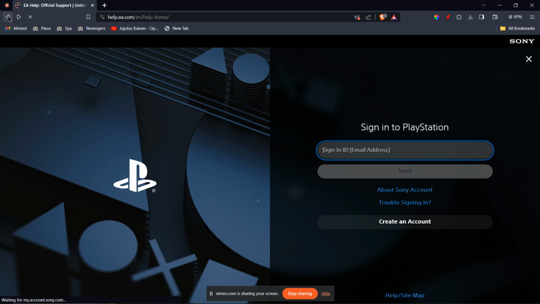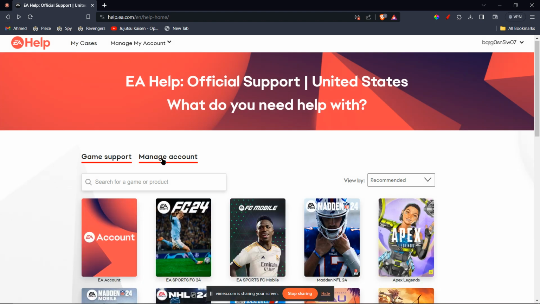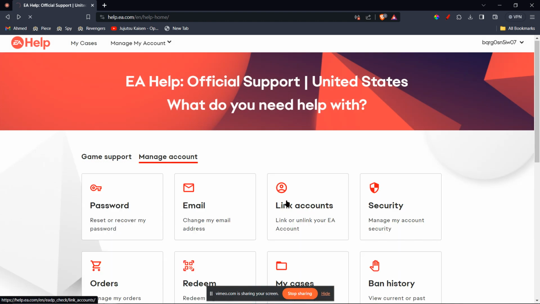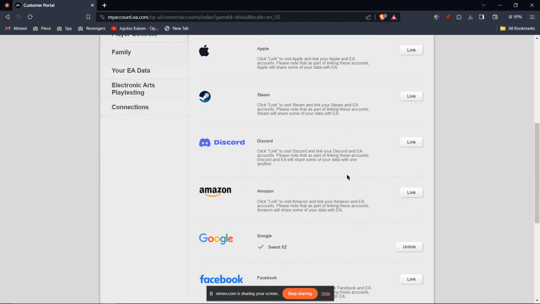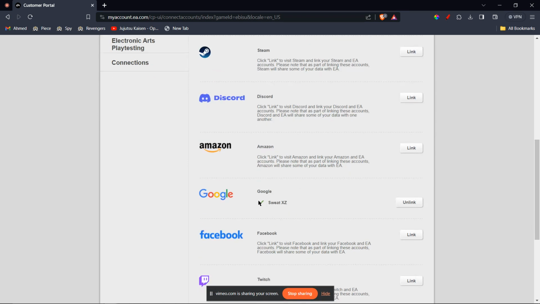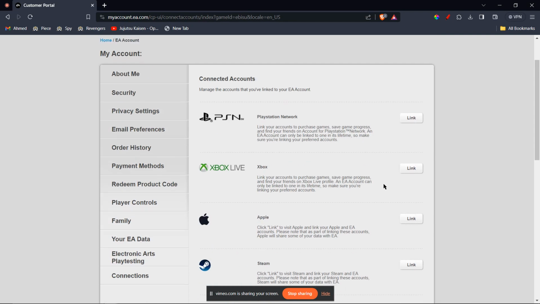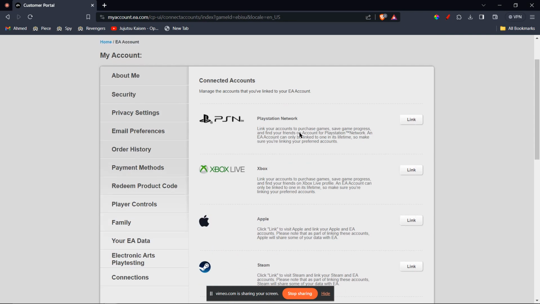And if you go back to that website, help.ea.com, you're going to see that it's going to show you that you have successfully linked. So as you can see, it says officially linked with Google. And if I want, I can unlink. So it should show you a similar option next to your PlayStation Network.